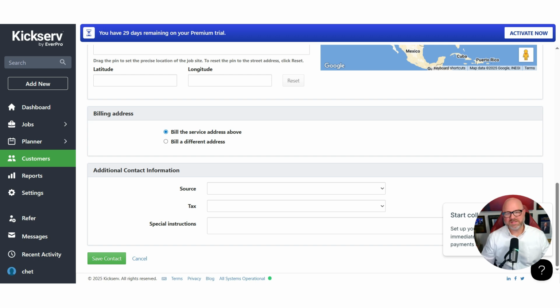Then comes the billing address section. You can either tick the option Bill the service address above if the billing address and service addresses are the same, or select Bill a different address if they are different. For this example, let's leave it as default, billing the service address above. Finally, under the additional contact information, you can provide details like the source of the lead, any tax details, or special instructions that you might have. For example, you might write, found us through Google Ads, or customer prefers contact by phone in the afternoons. Once all of this is filled in, click the Save Contact button.